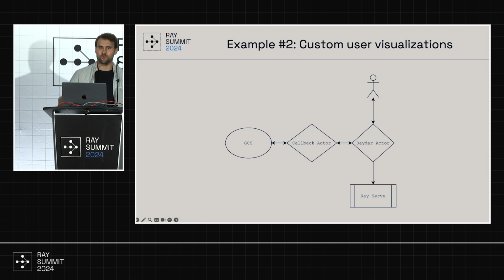And that actor owns this callback actor handle, which is doing a lot of the task processing. That callback actor is interfacing with the GCS, which is saying, hey GCS, here's this list of tasks. Do you know information about any of them? If you do, I'm going to send them back and publish that out to the user. And then all of these things ultimately are interacting with Ray Serve, some sort of proxy service that hosts something that you care about from your UI perspective.